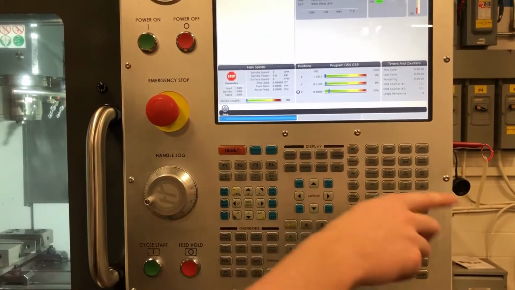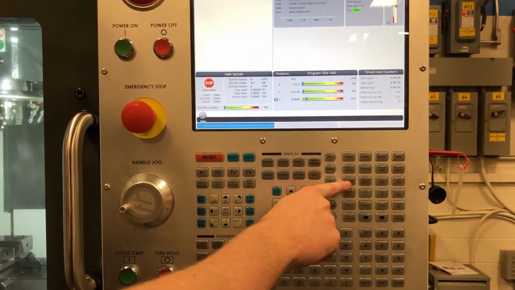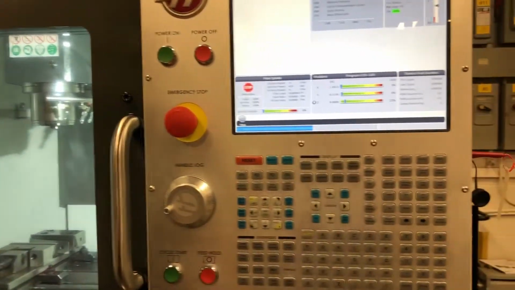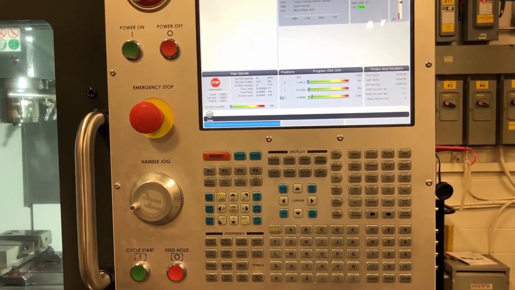And to turn the coolant on, go to your coolant button here. That's how you turn it on. We don't want to turn it on because we still have setups to do.